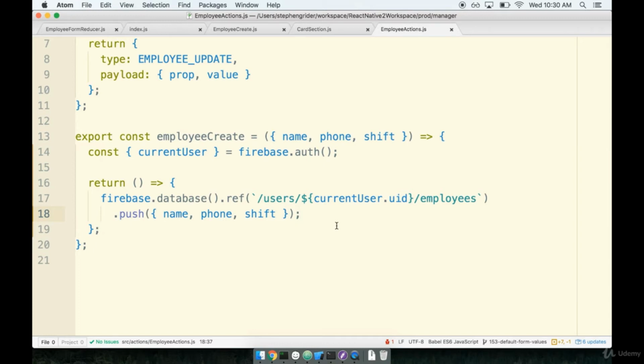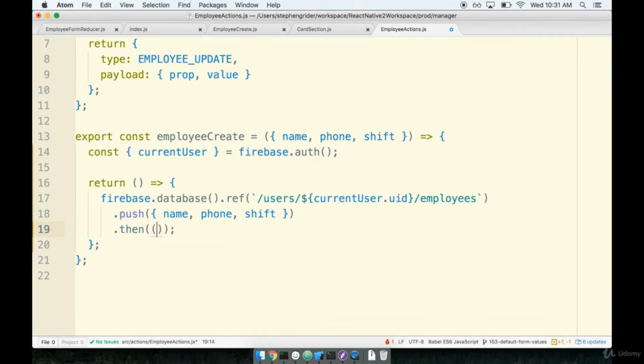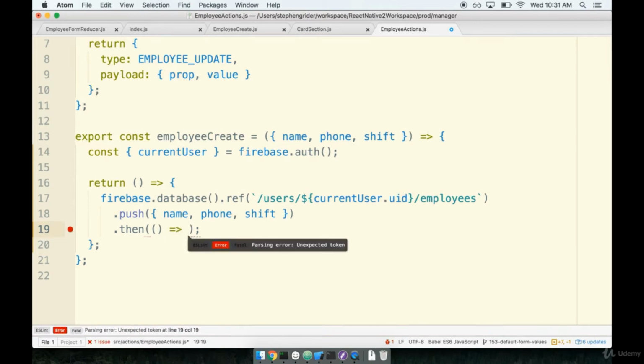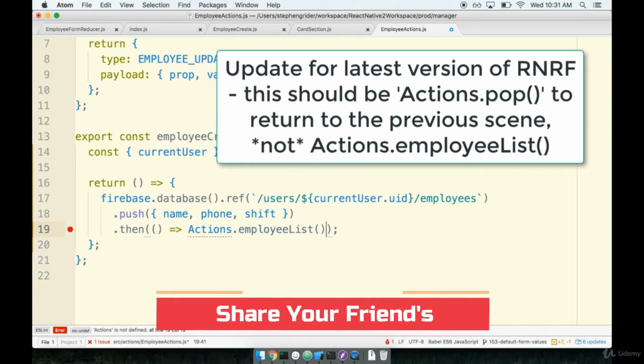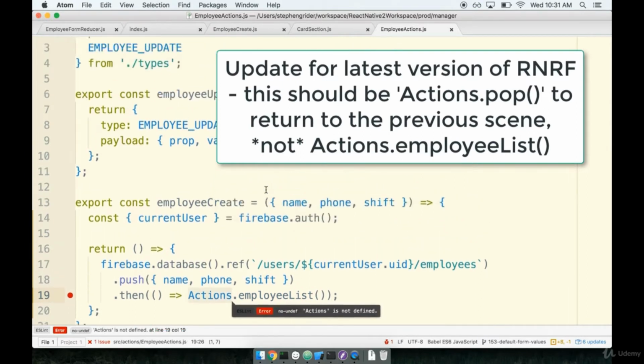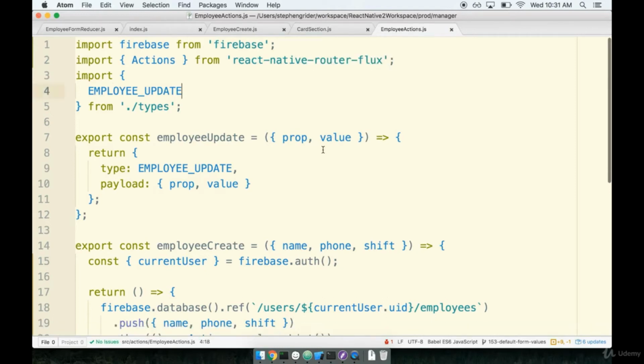To do so, we can add on a .then to this promise. And inside of that .then, we will call our actions object, remember the actions object from our routing library, to navigate back to the employee list. So we'll call actions.employeeList. We also need to make sure that we import actions at the top. So we'll go up to the top and import actions from React Native Router Flux, like so.